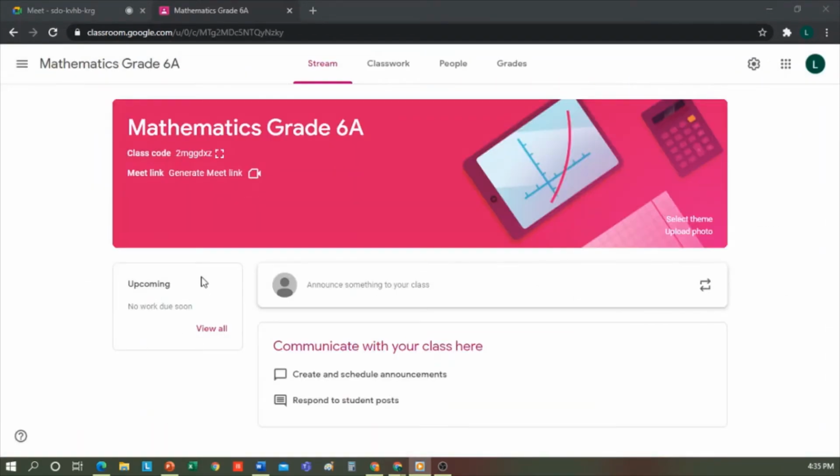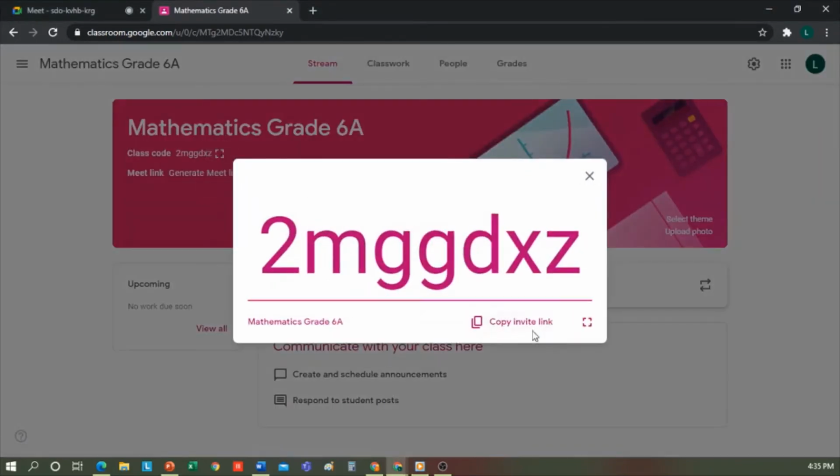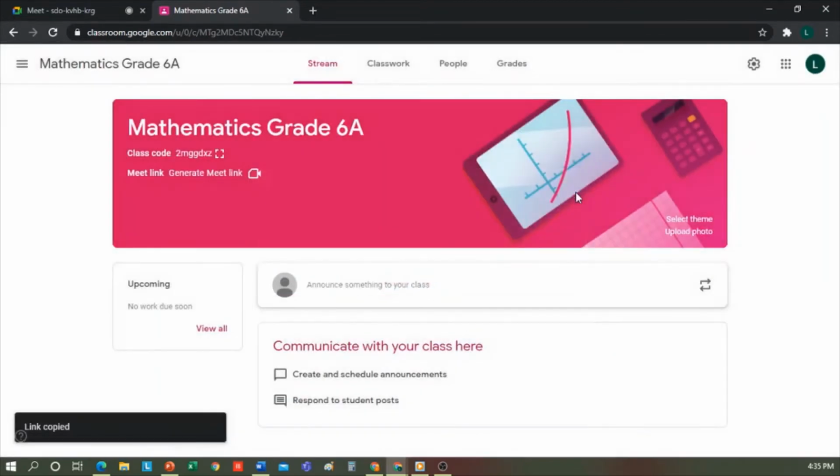Once the class has been created, this would be the class code we send to our students so that they can join the meeting. We click on Copy Invite Link and send it to our students by the means we use to communicate with them. Now we will see how Meet is already integrated.